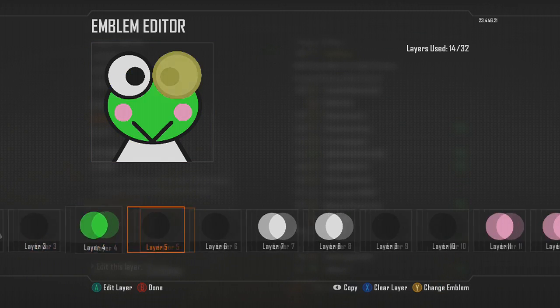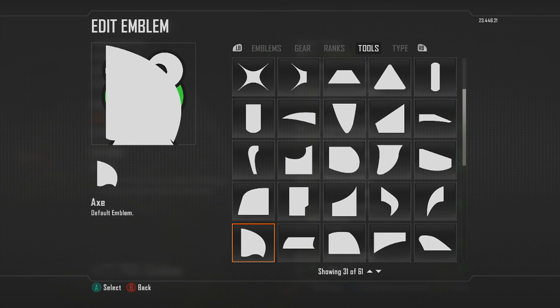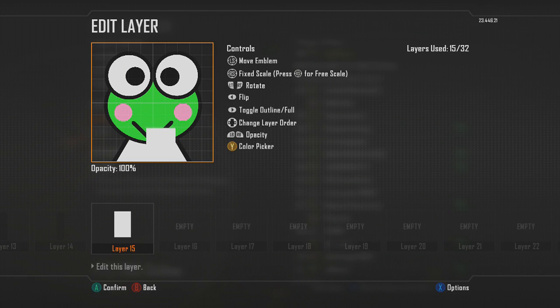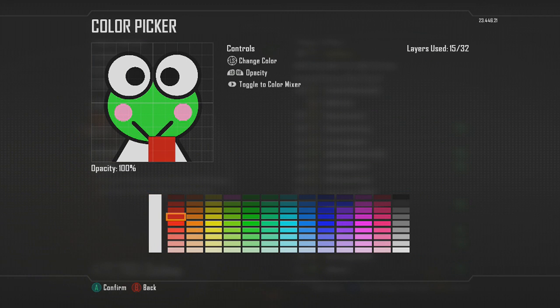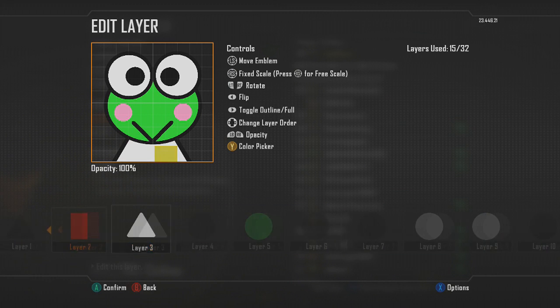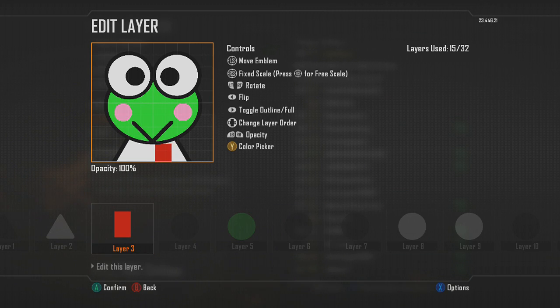So once you have that, we will go back and choose the rectangle shape, and we'll make the stripes on the little shirt thing. So for that color, I'm going to choose the red. You guys can choose whatever color you want to. It doesn't really matter, I guess. It's just how I made my first one.